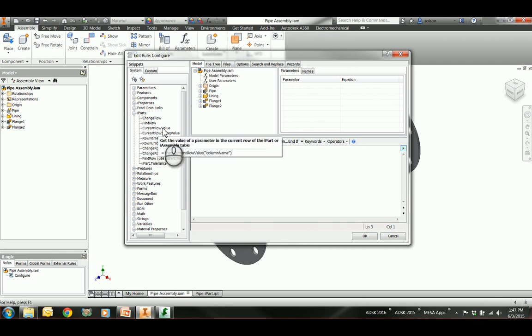What I need to do now is use the current row value snippet, which will read certain values off my table into variables in this rule that I can then use and pass to the right value. So I'm going to use this current row value snippet. I want to look for pipe OD, and I need to read that in the rule. I actually called that OD, so I'm just going to say OD here.